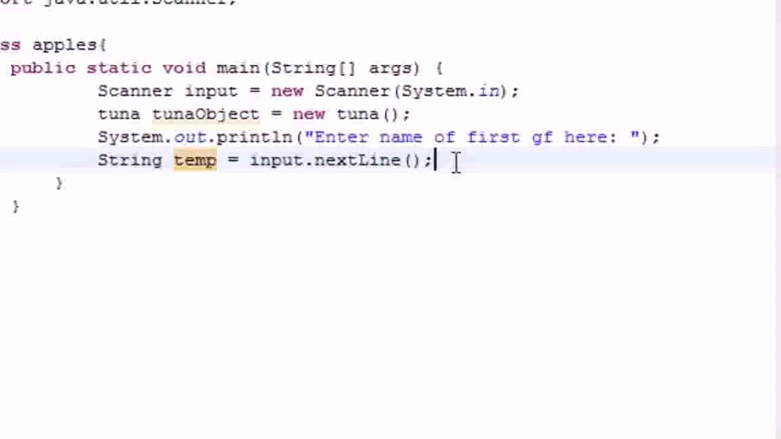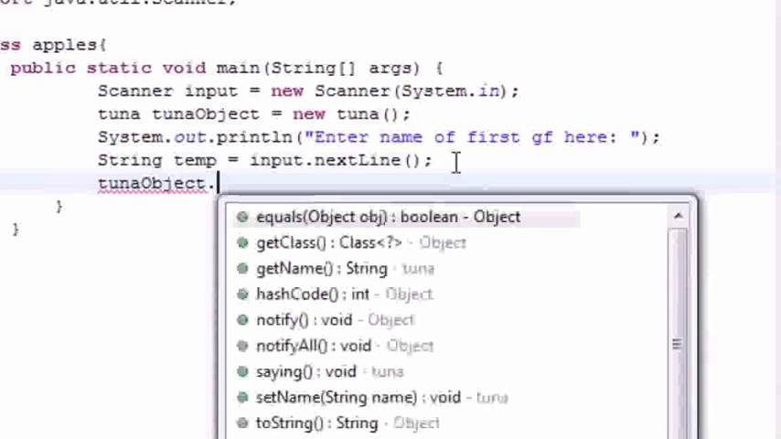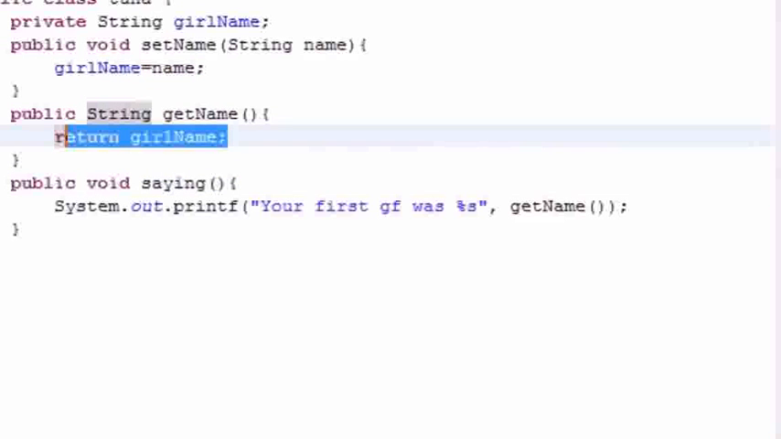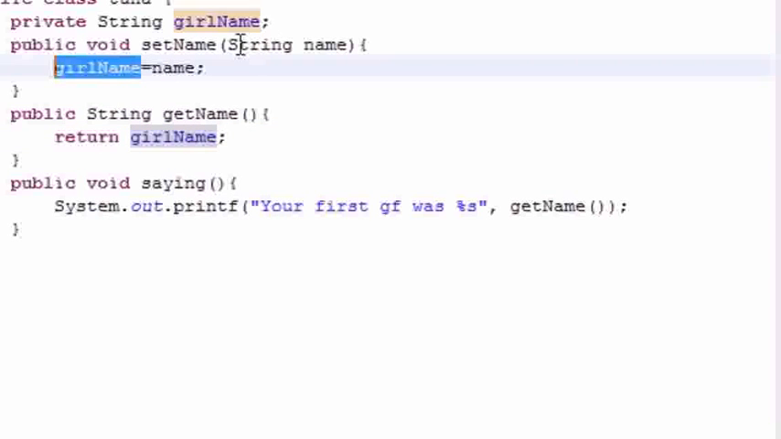Next, we need to do something with this. So let's go ahead and use our tuna object, and we need that to access set name. And of course, the parameter for this is going to be that temporary variable, temp. So what it's going to do is take the name that they entered and set it equal to girl name right here. It's going to take it, which is name, set it equal to girl name.